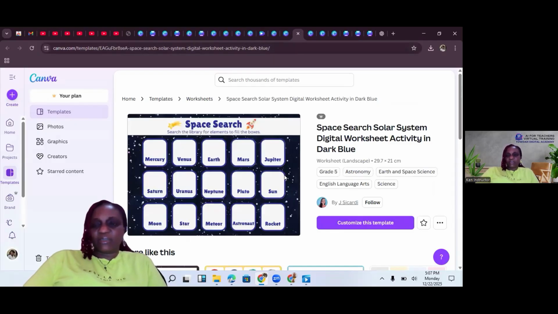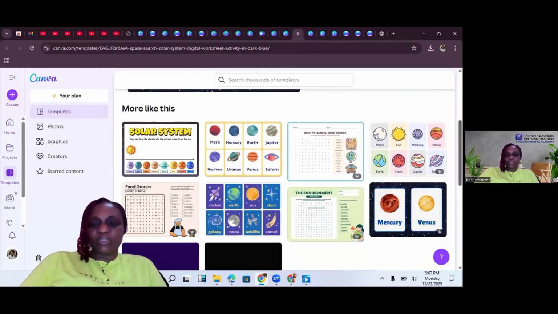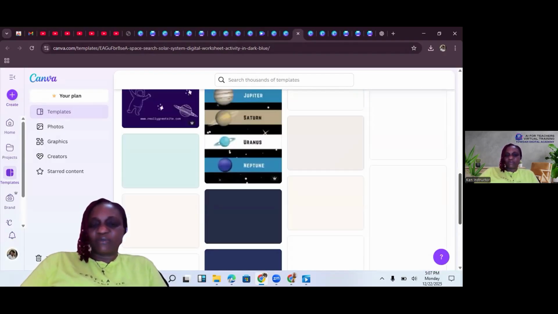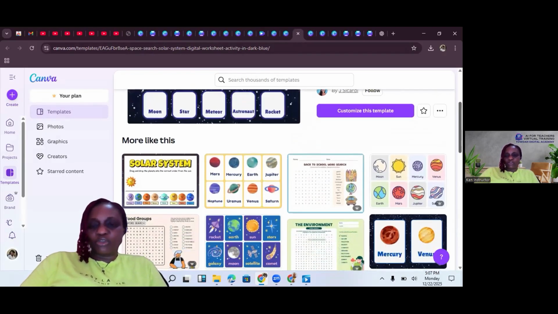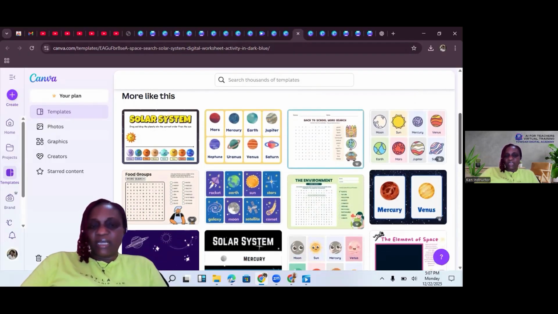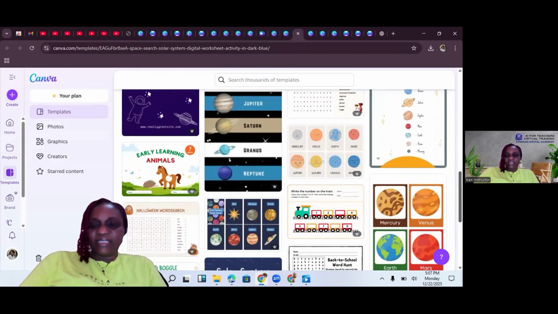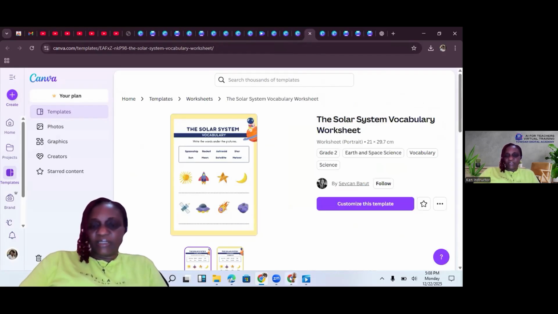See, this is another one. It says Space Search Solar System Digital Worksheet Activity. So this is another beautiful one. And whenever you click on any of those templates, if you scroll down, you will have others similar to the particular one that you have chosen. So there's so much more you can work on. Even after choosing a particular template, scroll down and you'll find several other worksheets there. So that's it.